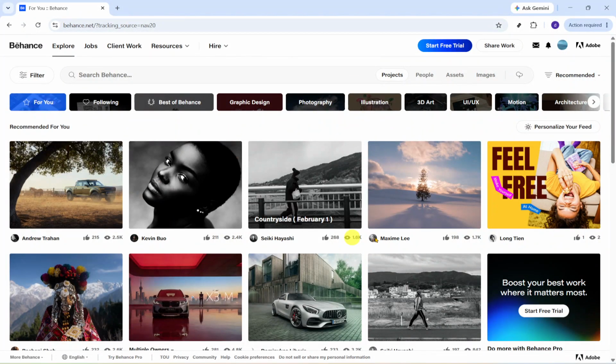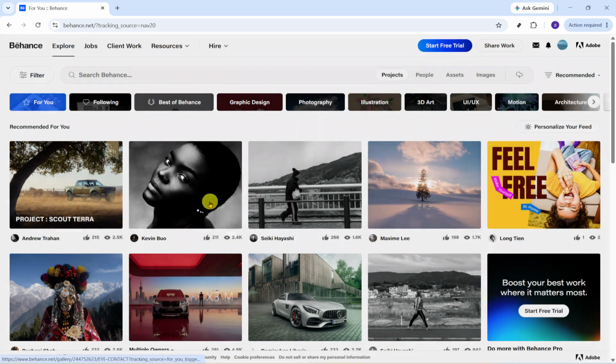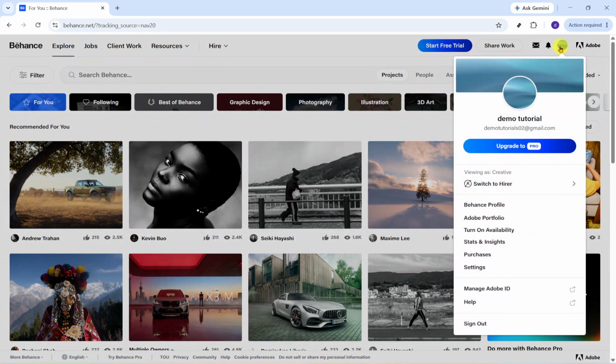To begin, open Behance and make sure you are on the main page. This is the starting point for accessing your account controls and profile settings. Once the page is loaded, look to the top right corner of your screen and click on your avatar. This will open the account menu where you can find options related to your profile and preferences.